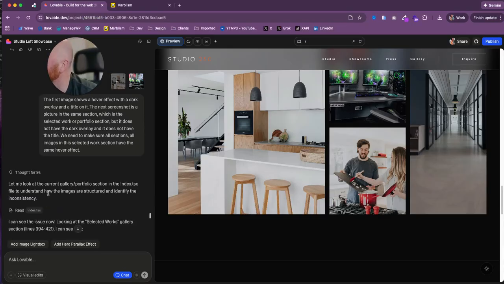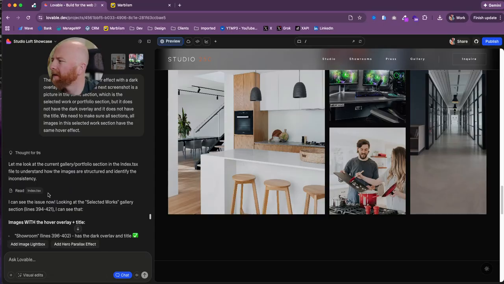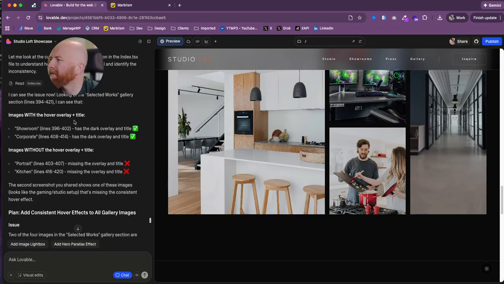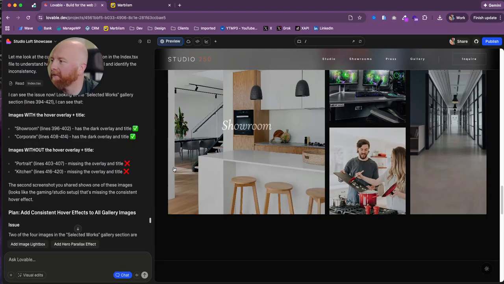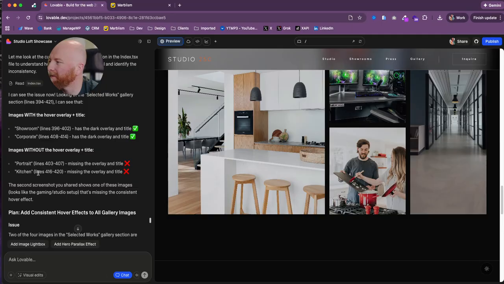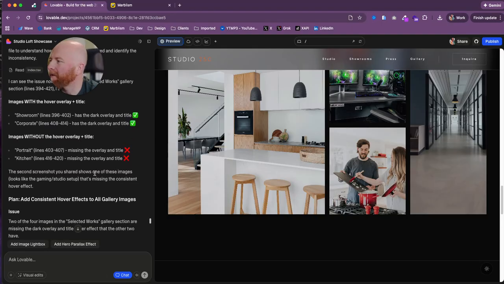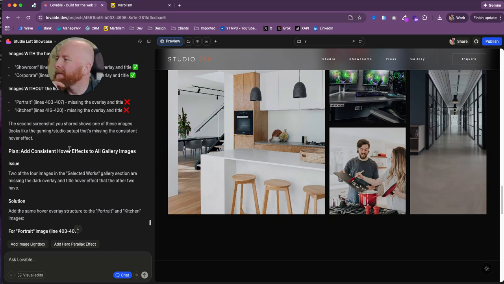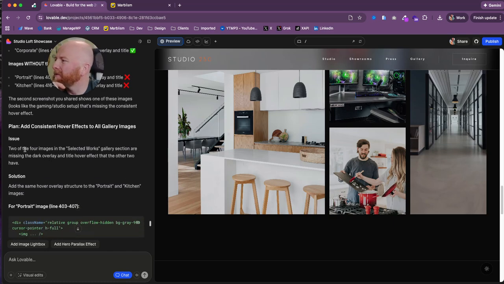All right, so let me look at the gallery. It's saying, I see the issue looking at the selected works, images with hover, showroom corporate images without. So it found this one and I didn't even tell it to, which is what I wanted it to do. I wanted to be lacking detail and see how thorough it is. Plan: add consistent hover effects to all. Issue: 2 of the 4 images in the gallery are missing the dark overlay.